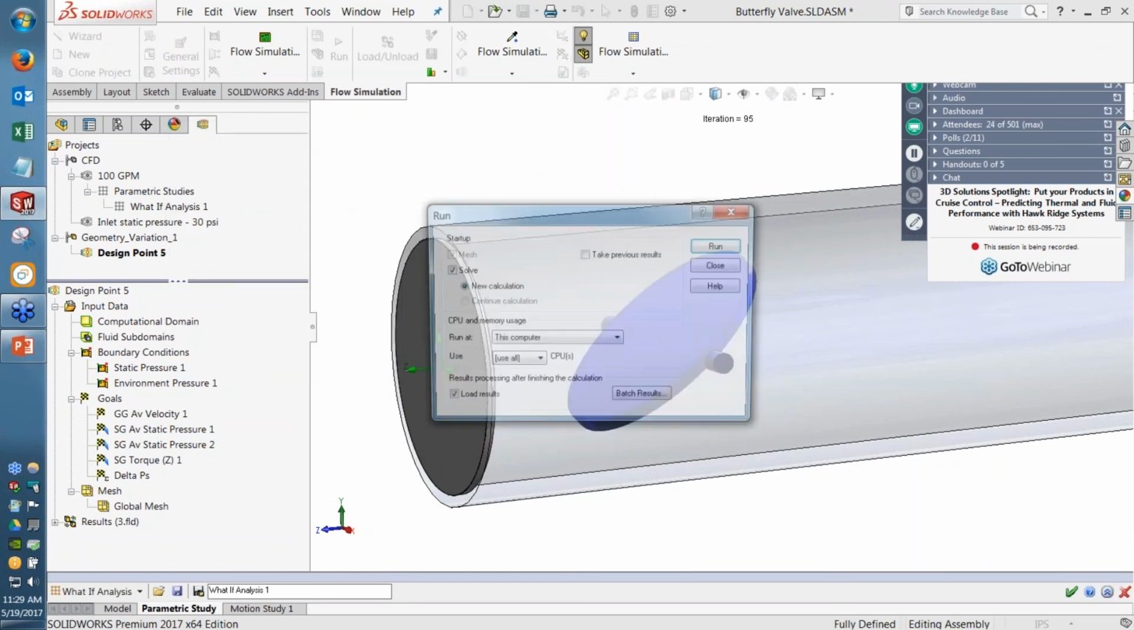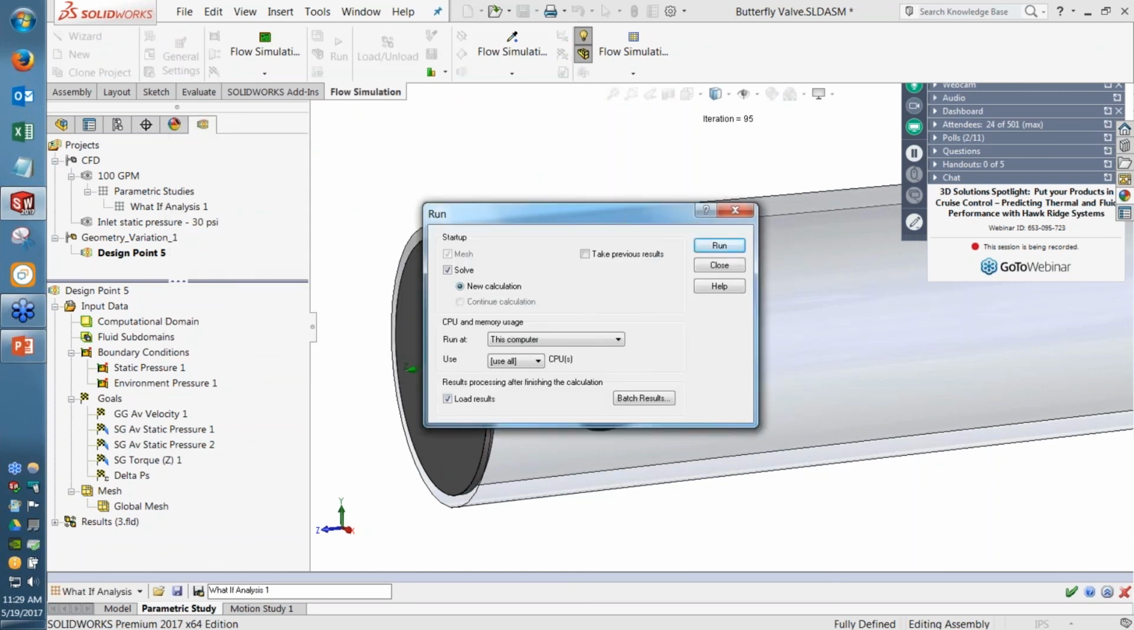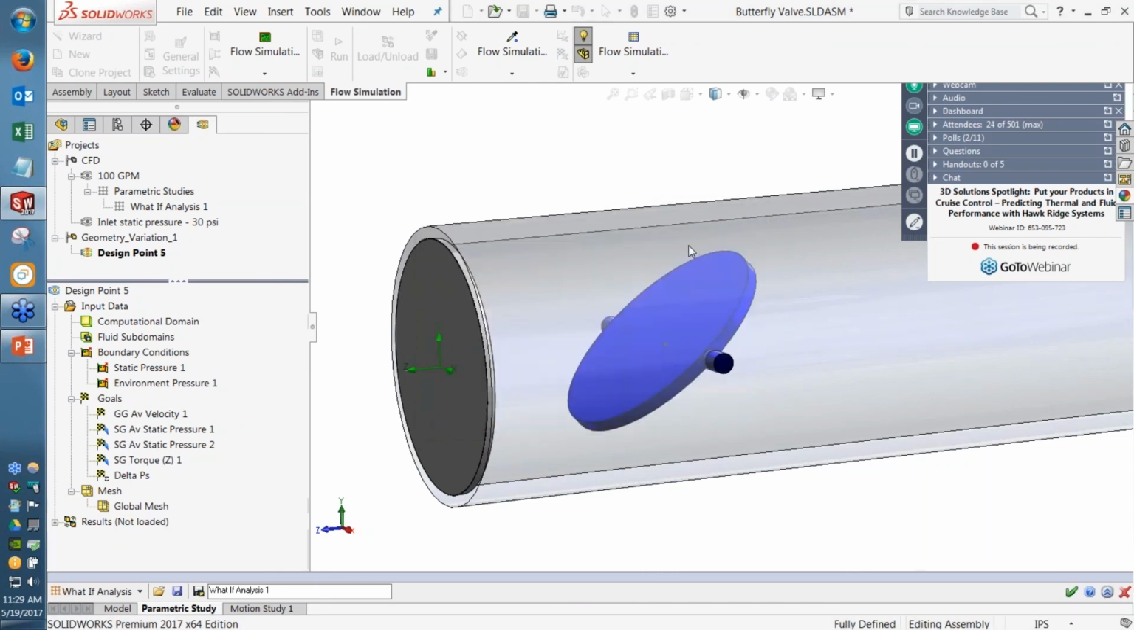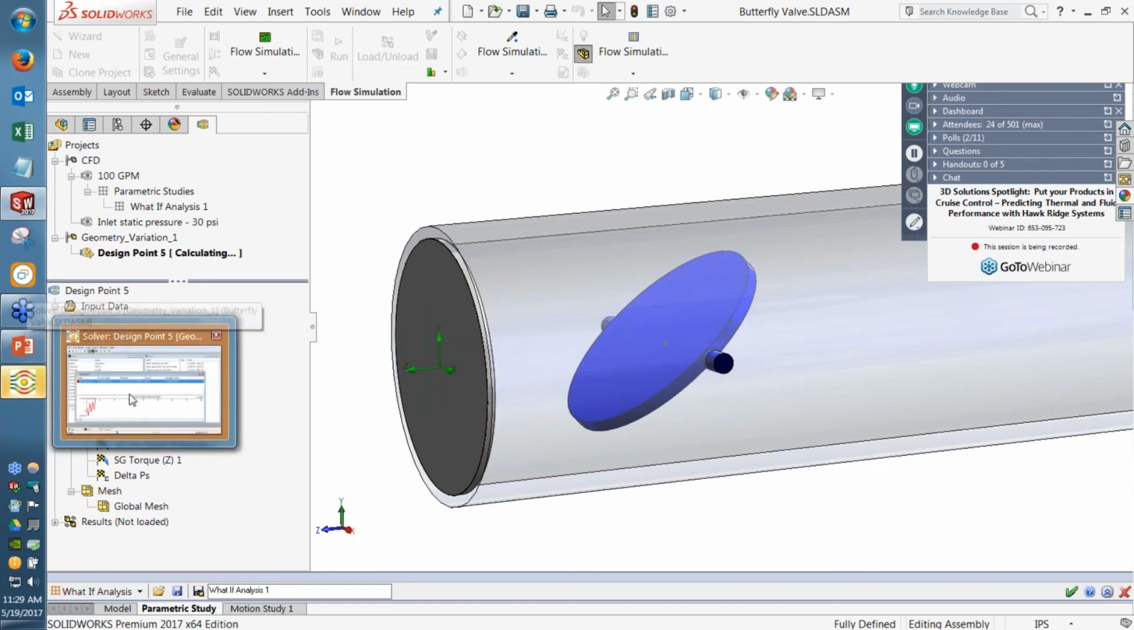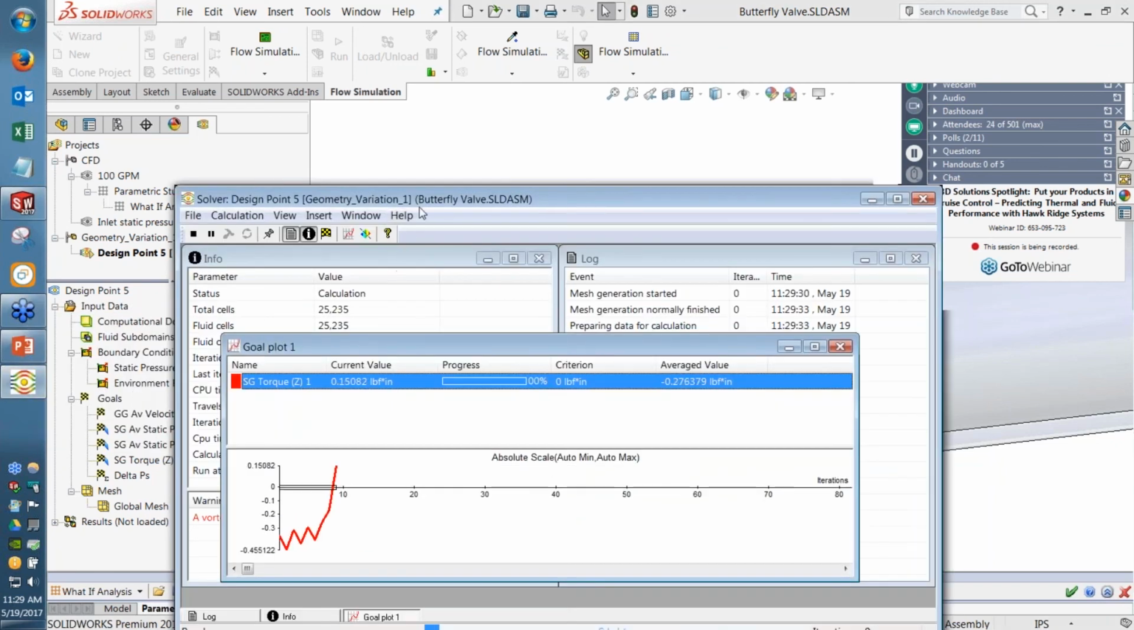So this is going to run for a few iterations until it finds these goal values leveling off, and that means it's found the steady state operation where everything's in equilibrium. I would expect that torque value to be somewhere near -1 pound-inches, because that's what I estimated from my parametric study.